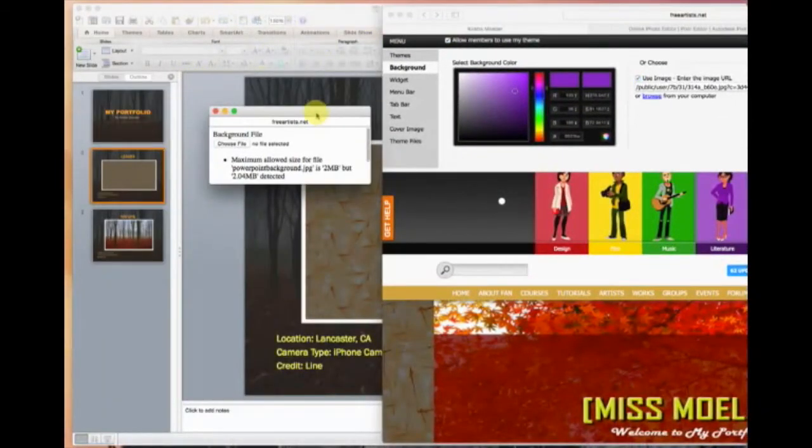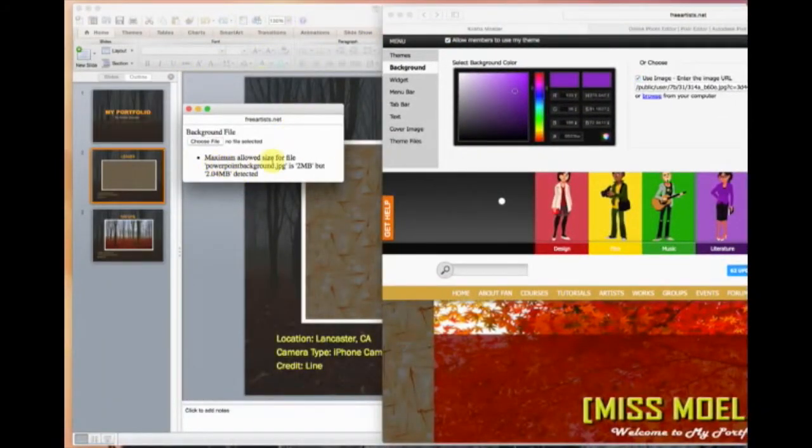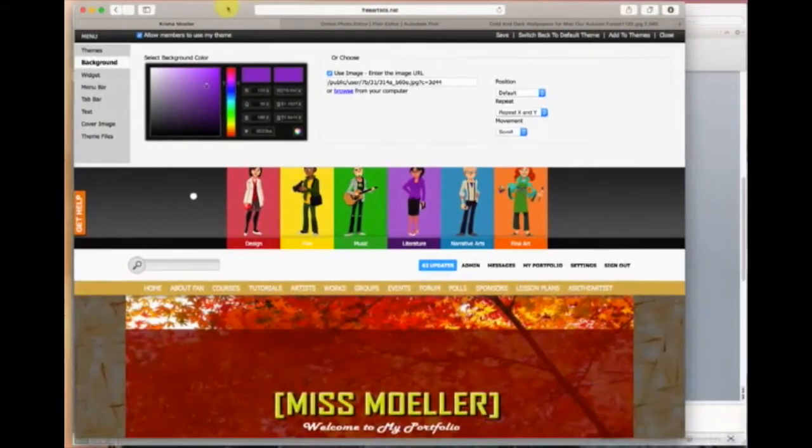Oh, good. Actually, I got a message. Let me show you. So it says maximum size allowed is 2 megabytes, but it's 2.04 megabytes. So you know what? That's actually fine. I'm glad this happened so I can show you.